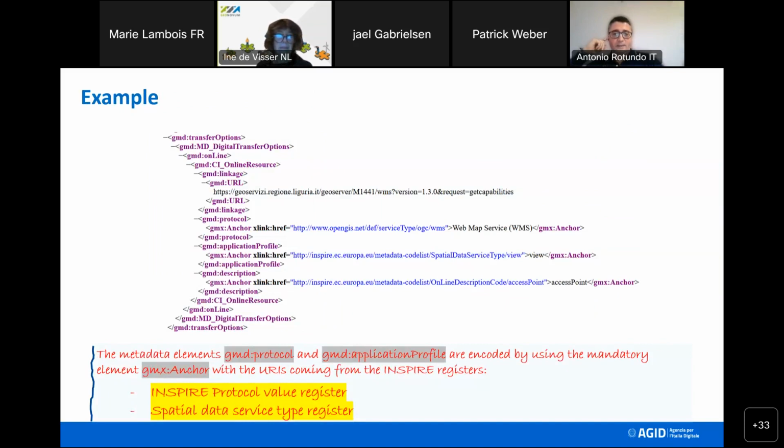The other difference with the proposal of the good practice is that these two metadata elements, protocol and application profile, are encoded by using only the anchor elements, and it's not possible to use character string instead. The registers to be used for the URIs for both metadata elements are obviously the same as the proposal of the good practice. So the protocol value register for the protocol metadata element and the spatial data service type register for the application profile element.